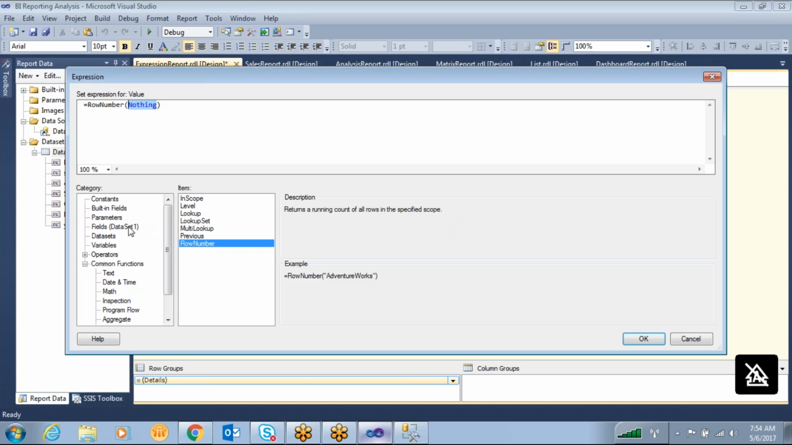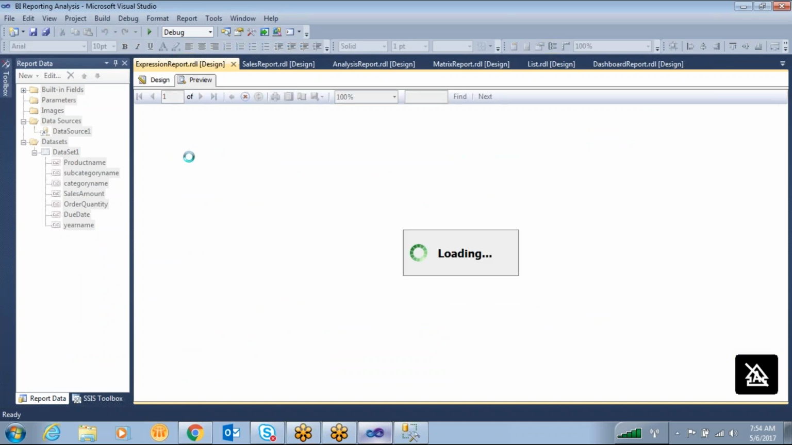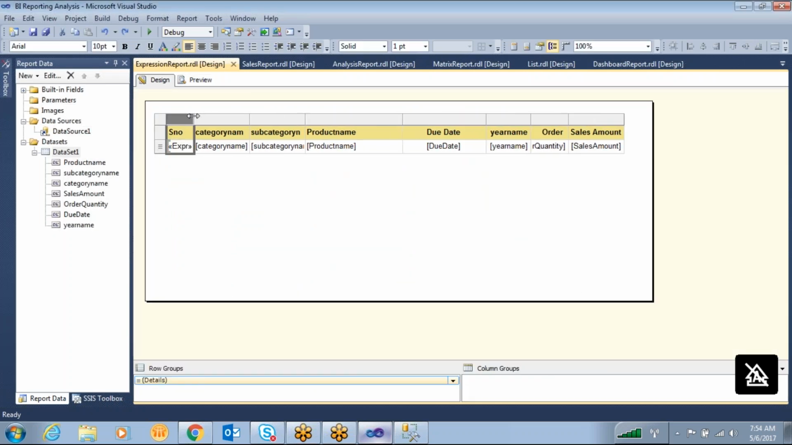What will happen if you give Dataset1? If you have 60,000 rows, it will generate 1, 2, 3, 4, 5 like that until 60,000. And if you give nothing, there is no scope, so it will continue until the tablix ends. We'll see. The serial number will come like this: 1, 2, 3, 4, 5. Simply, whenever you are going to generate a sequence number, you can use the row number function with nothing.